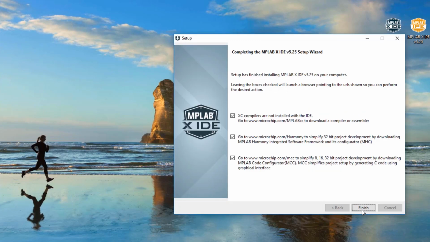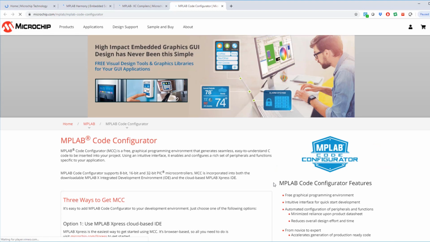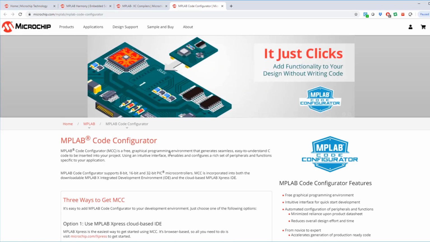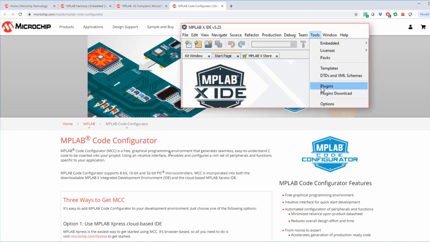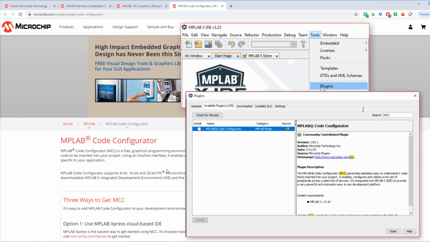Okay, so when the installer completes, you can see that we get checked by default opening web pages to MPLAB XC compilers, Harmony, and MCC. So as we click Finish, these web pages open. Microchip Code Configurator is a graphical, free programming environment that generates easy to understand C code, and we're going to install MCC using the plugin manager.